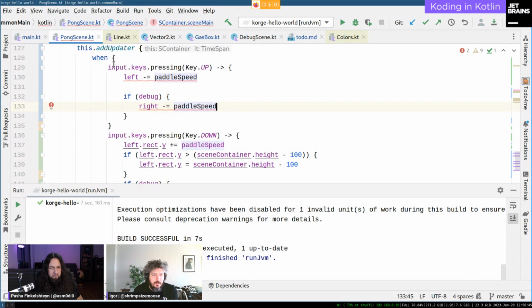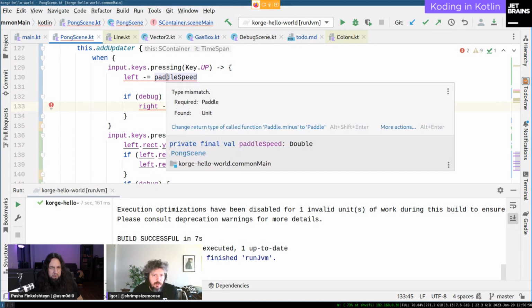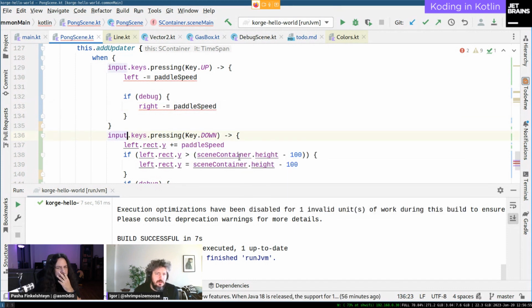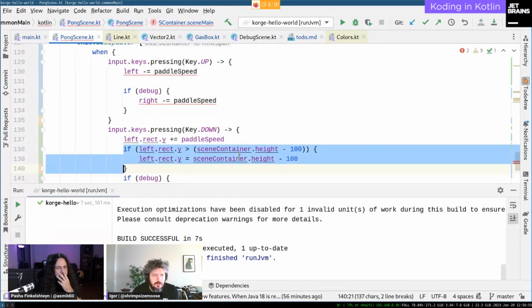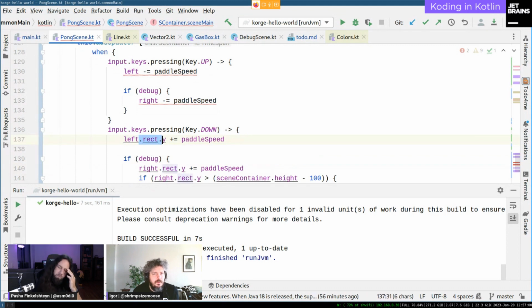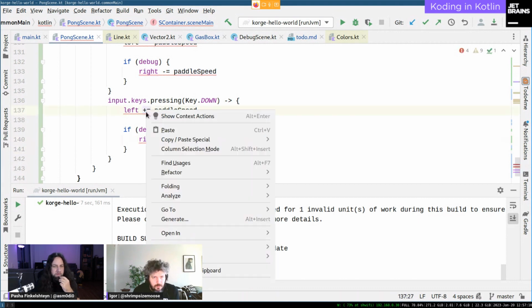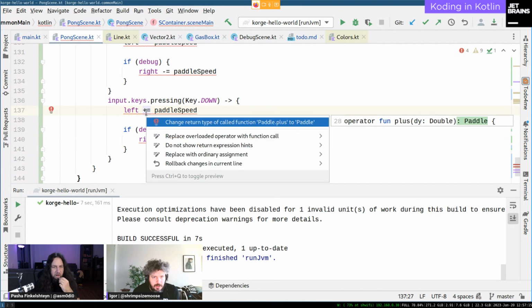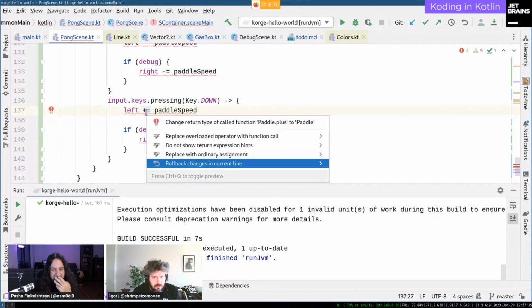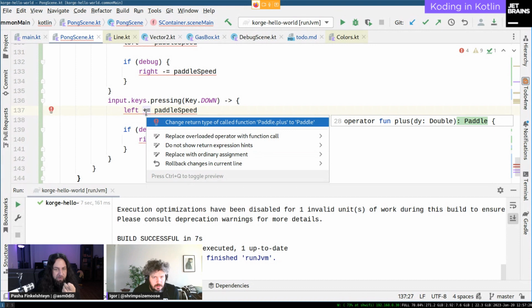Something is wrong. I don't know why. Type mismatch. Required paddle, found unit. What? Okay, we just overloaded a different function. Like we can overload. Yeah, sure. We should overload minus equals, I believe. Can I do it somehow from here? Change. You can actually change the return. Yeah, it should be enough.